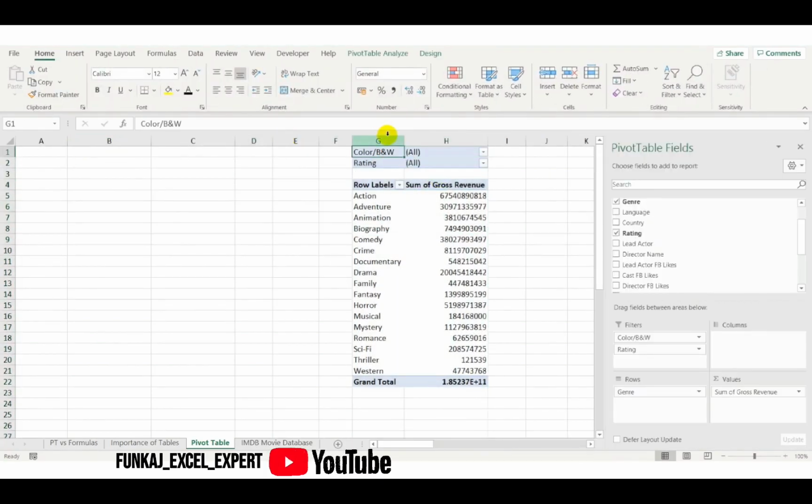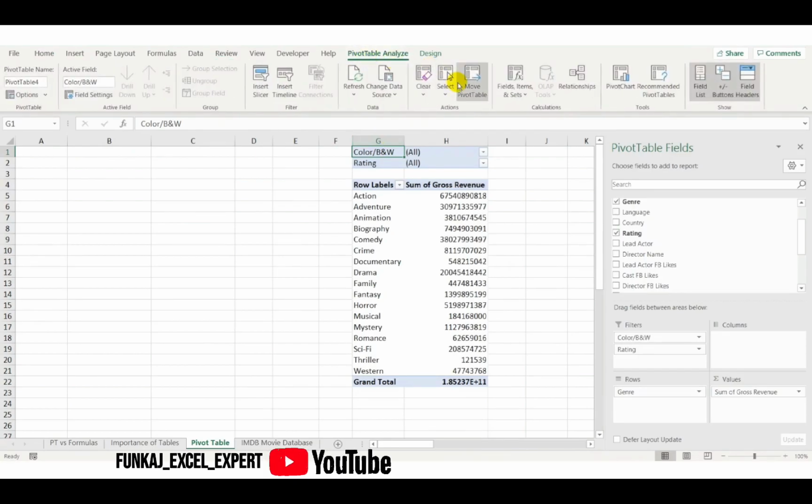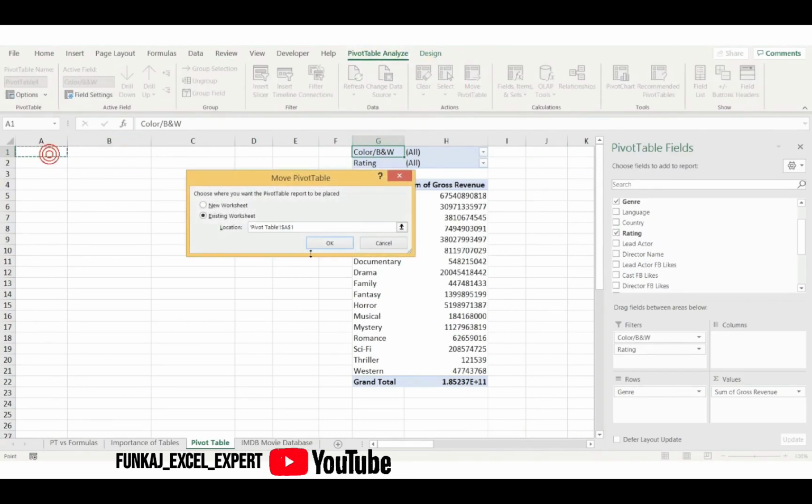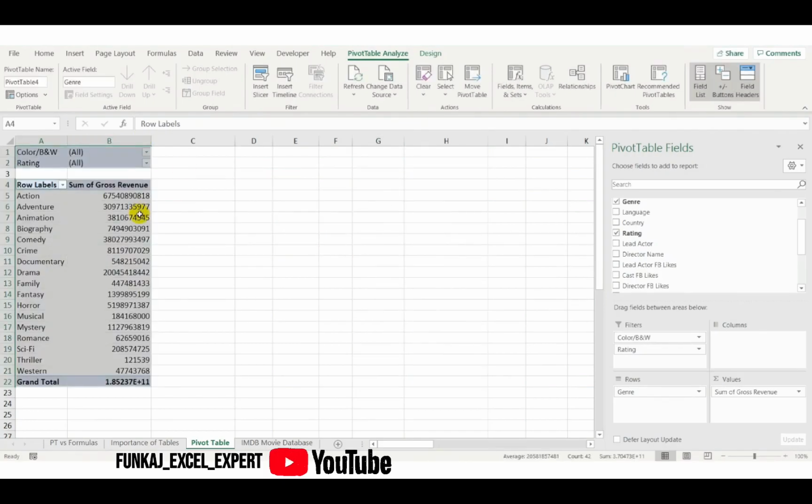Again, if you want to bring back to the original position, you can go to pivot table analyze, move pivot table, and bring it back to this cell. Click on OK, and there we go.